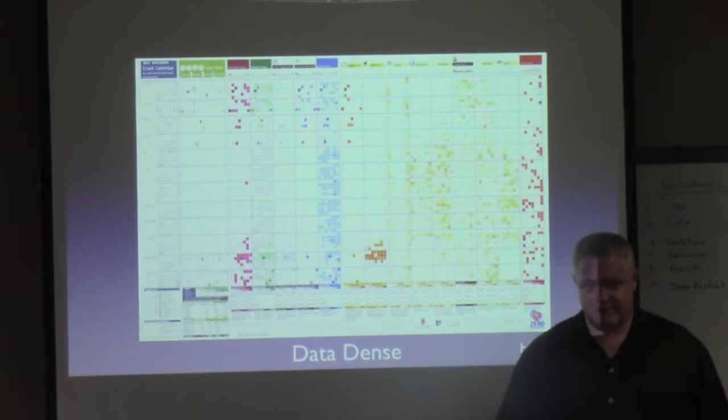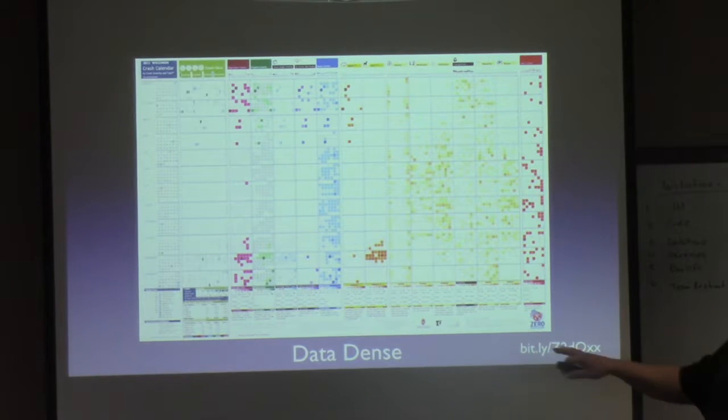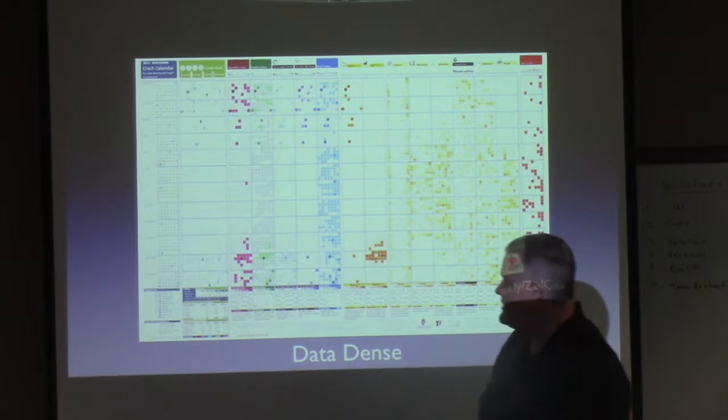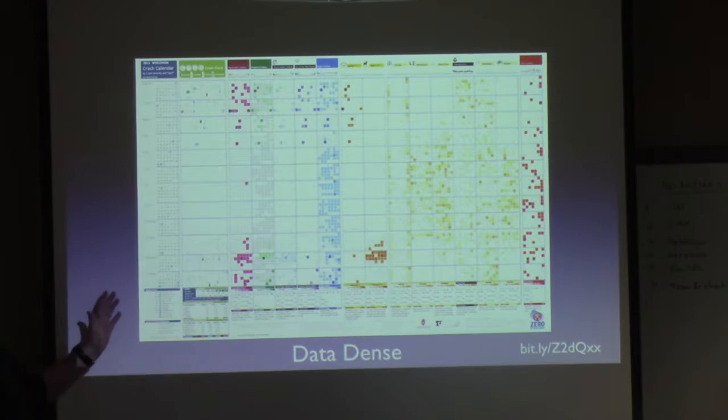Some designs break that rule, what I call data-dense designs. And these are much more for exploration. This is a visualization of all of the automobile accidents in the state of Wisconsin. In this case, I think it's 2011.